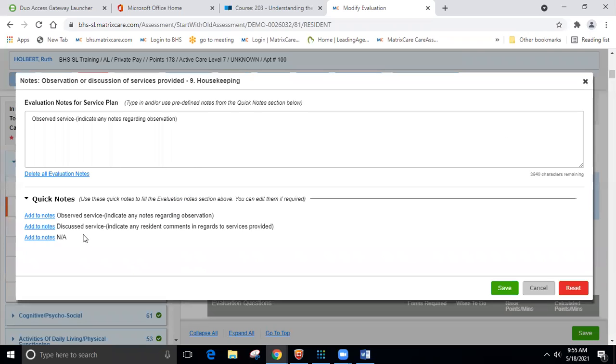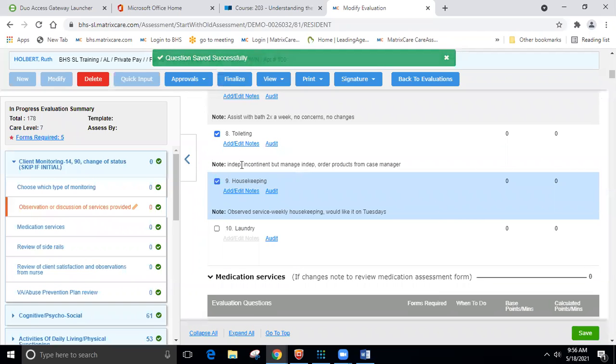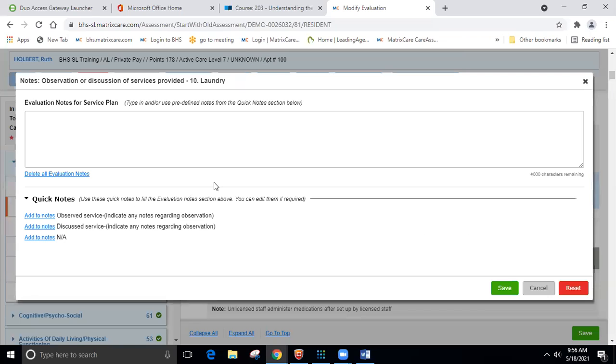Housekeeping, again, do they have any concerns? Is it weekly? So maybe they have weekly housekeeping. Would like it on Tuesdays. So now we know that maybe we need to talk to the housekeeping manager and confirm that she would like it a different day. Laundry, maybe they're independent with laundry, no services. You need to just indicate what we're doing for them.